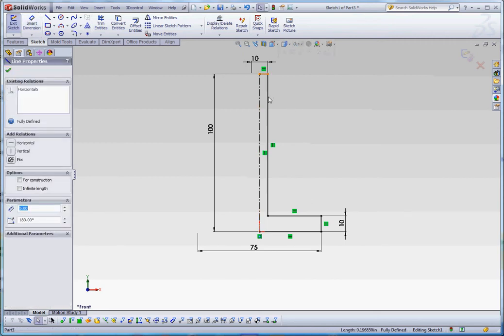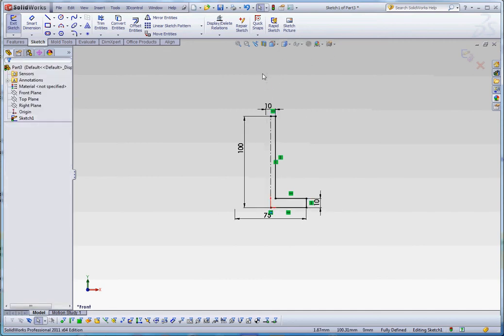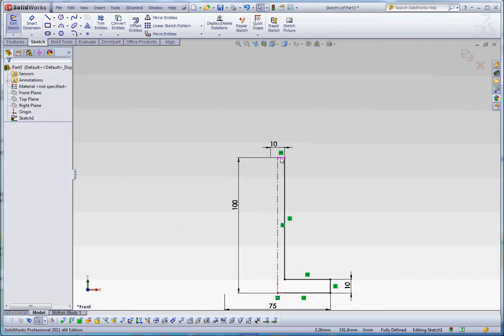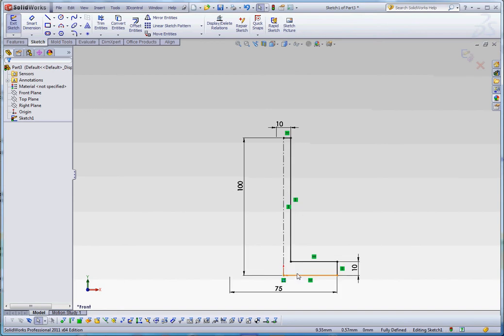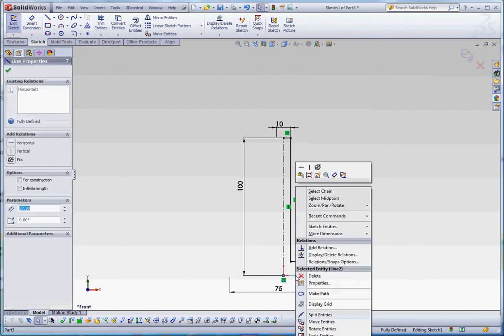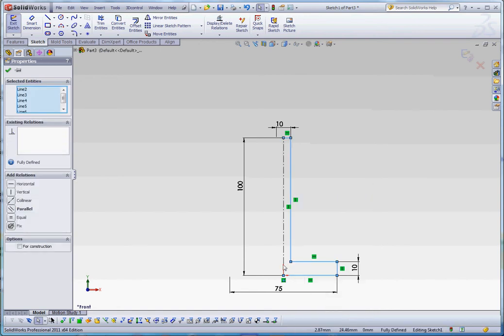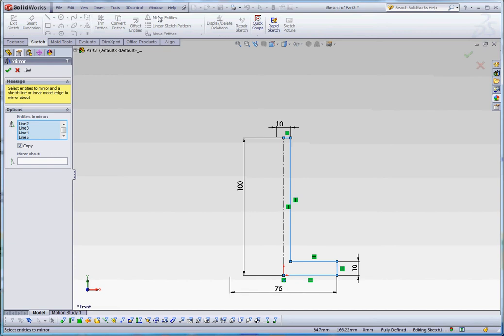Let's go ahead and copy our sketch over. And we're going to use the mirror command to do that, and use this center line as a way to mirror that over. So one way to do that, if you click on this line down here, the line on top, go to select chain. It selects all the lines that are associated with that. And now that everything's selected, it turns a light blue color. We're going to go to the mirror entities button up here on our sketch toolbar in the command manager.